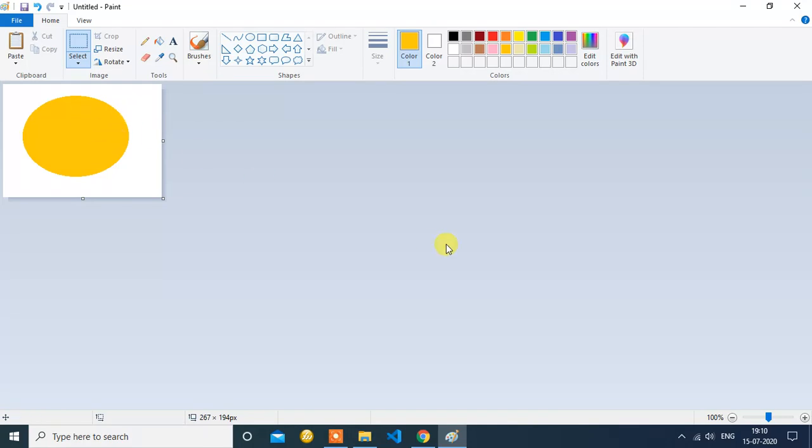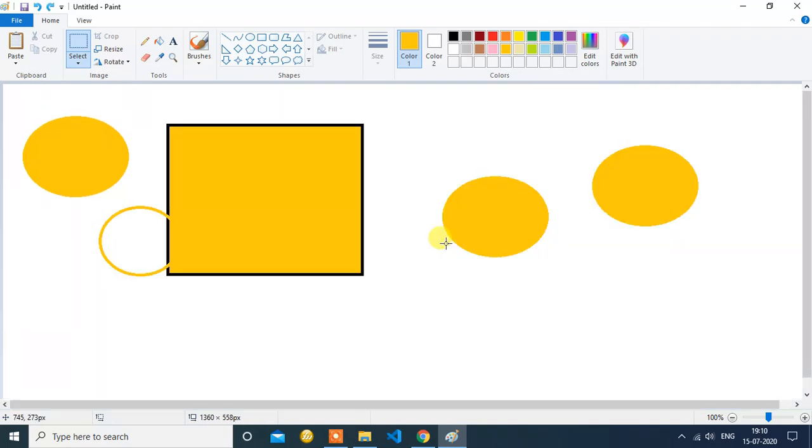So if you want to undo this, meaning you don't want this and you want the previous page, we have a key combination for that, that is Control and Z. You can see we have got our page back.